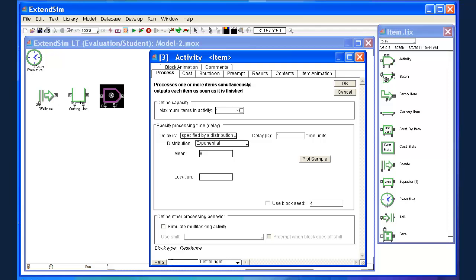Okay, let's call this worker. So each worker is going to deal with each patient or customer. The average processing time is going to be 8 minutes, but it's not deterministic. It's going to be drawn from an exponential distribution.